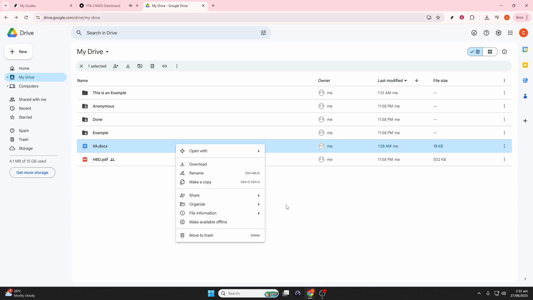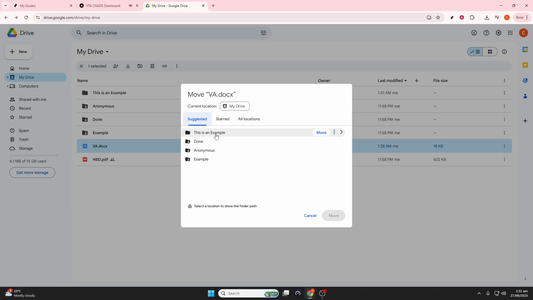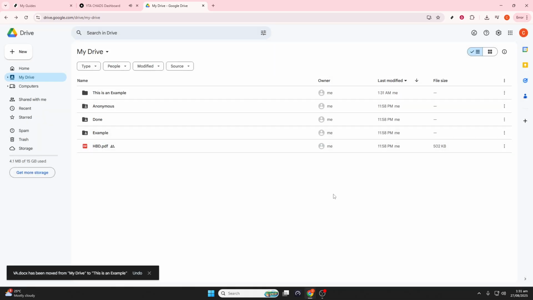By following these steps, you can ensure that your Google Drive is not only a storage space, but an organized and efficient tool to enhance productivity. Remember, a well-organized drive not only saves time, but also reduces stress, allowing you to focus on what truly matters.